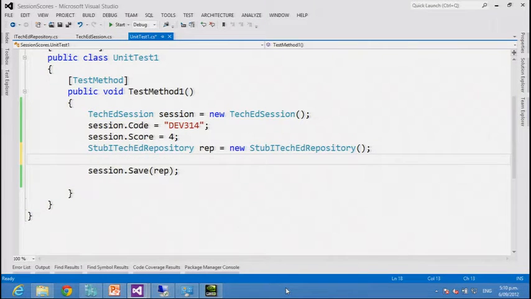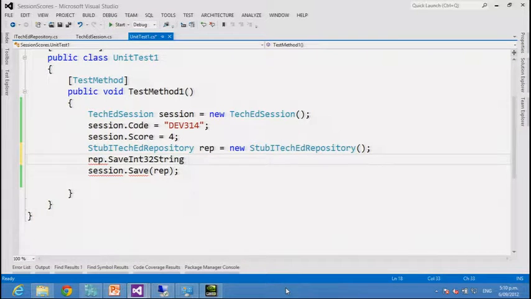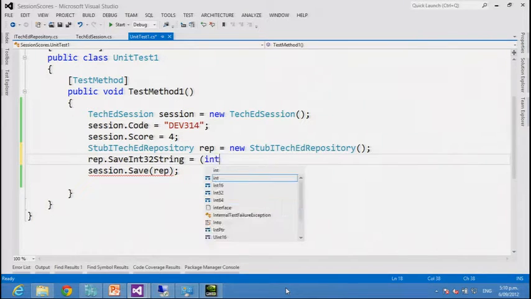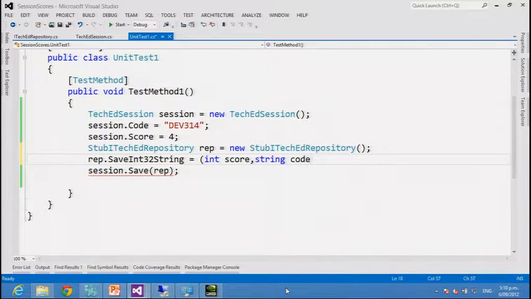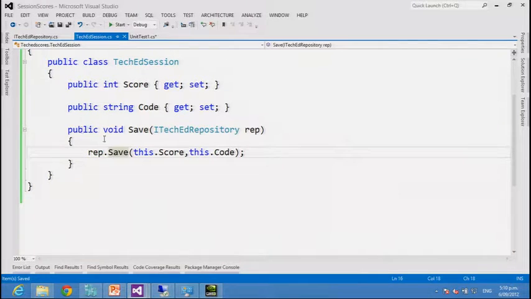So now I want to put some behavior on here. So when save is called, which takes an int, which was our score, and a string, which was our code, return true. Right, do we have a return on save? Let's change that. And let's make that bool too, right? We want to know that it's all gone well.